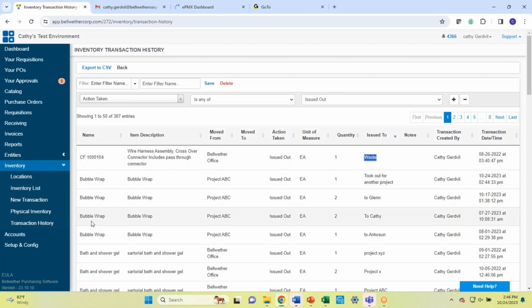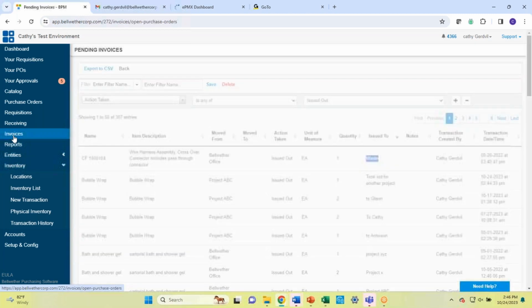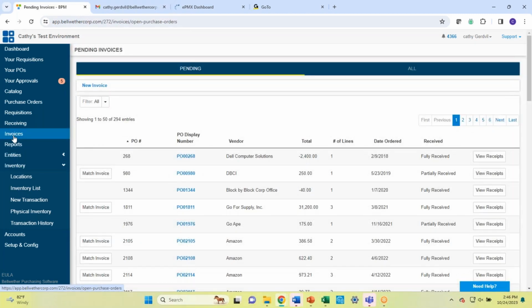So you have a lot of different things that you can do with your inventory here to make sure that you're always keeping track of everything. Now, to close out the process, you're actually matching invoices. This is probably an important part, even if you don't connect to anything, to close it out so that you close out the PO line.